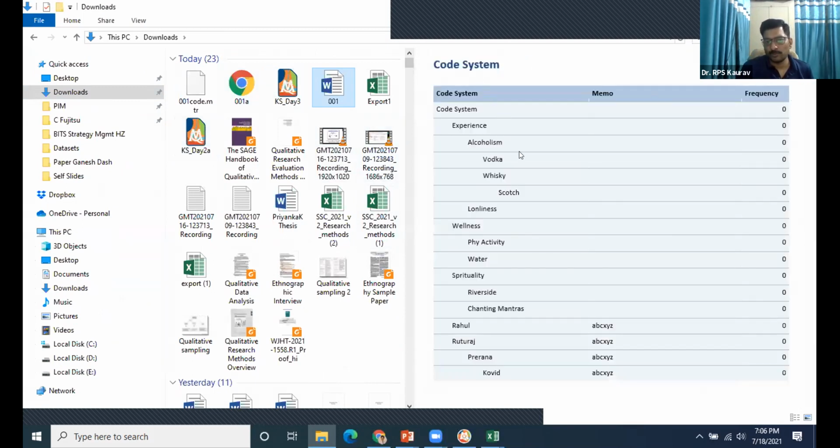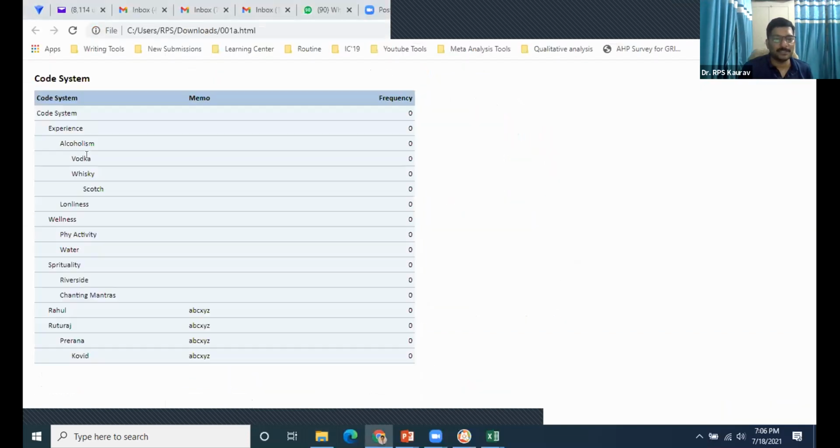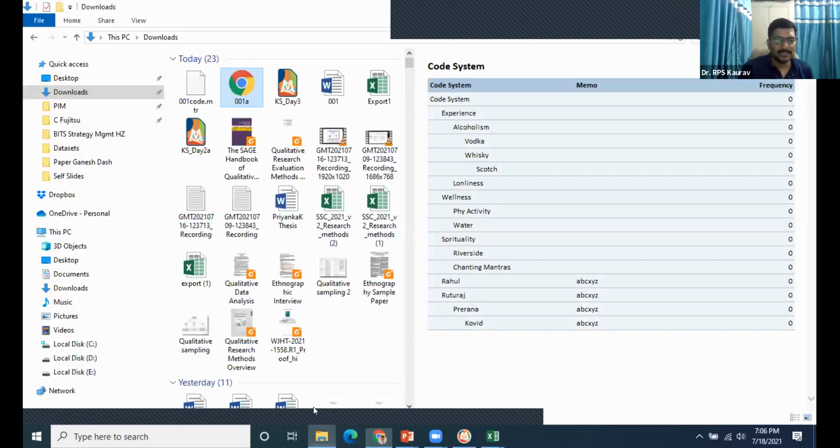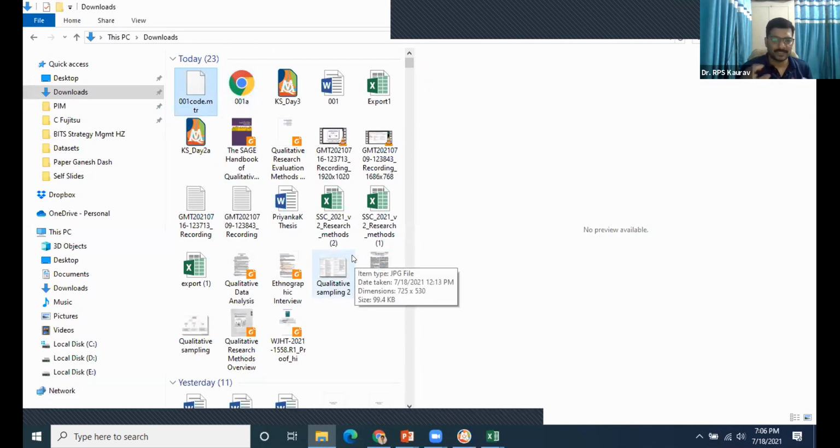You can see this code mechanism as I exported in terms of an Excel file, everything is available here also. 001 is a web page file. You can just double click on this and you will be able to see an HTML file for that. Correct? And this MTR file will be needed if you wanted to import this same code mechanism to your system. Correct?